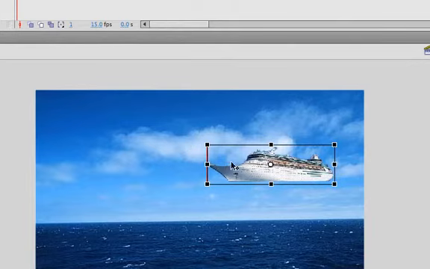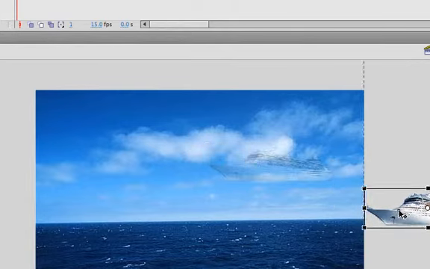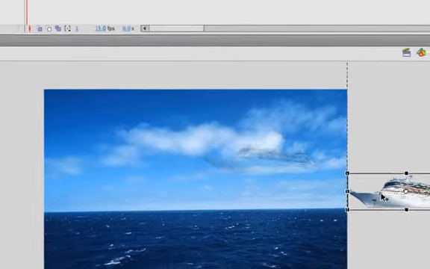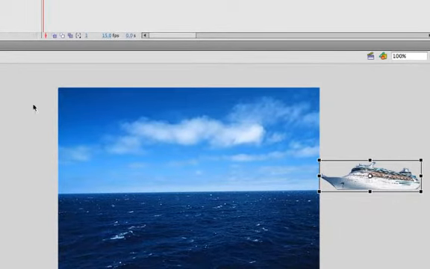So I'm going to make it a little smaller because I'm going to start off smaller over here, and I'm actually going to put it off the stage because it's going to come off the stage and go across. And I'm going to go back to my selection tool once I'm done. So there's my image. You can see right now it's a bitmap.